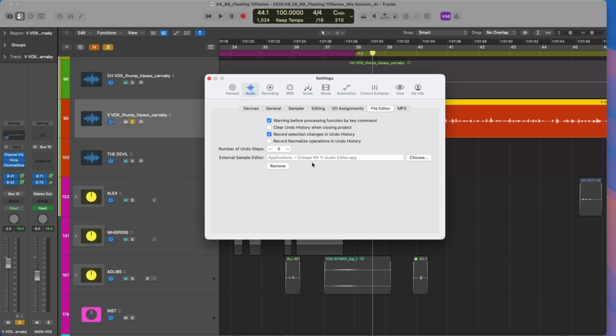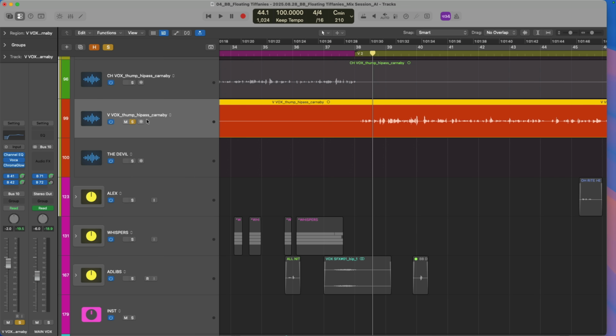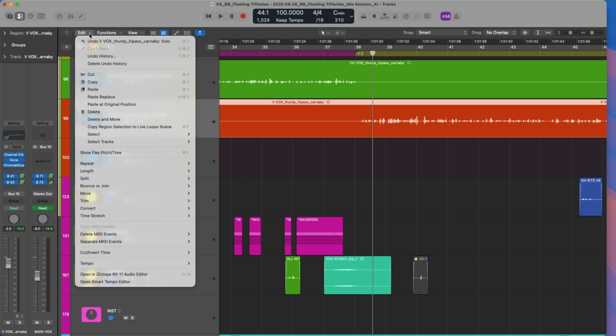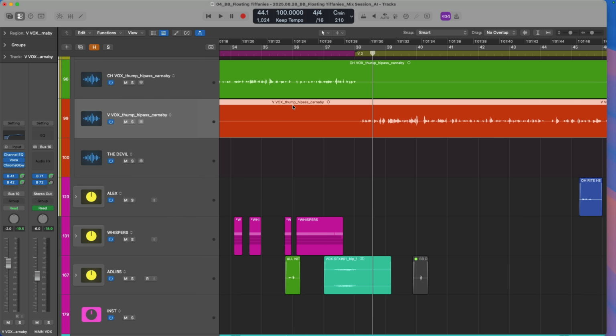It could be Audacity. It could be Acon Digital's Acoustica. It could be Melodyne. It really could just be any other external app that you want to use in tandem with Logic Pro to make, I should point out, destructive permanent edits. But now that that's selected, for my vocal here, if I want to open this vocal region inside RX, I can either go up to Edit and go down to Open in Isotope RX, or use Shift and W. So let's do that right now.